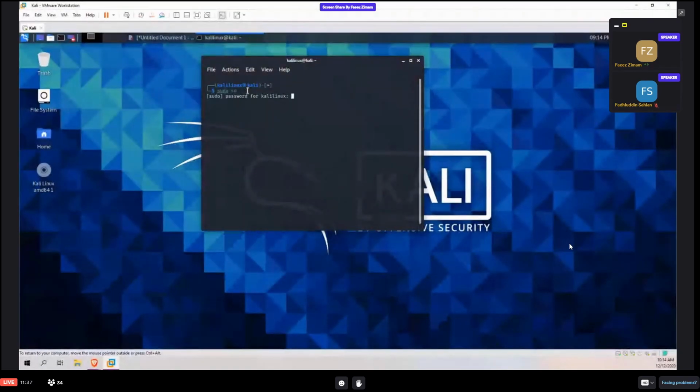Oops, sorry, wrong password. Okay, root. If you succeed, you can see the root word here, which means you're already in the root environment. I hope everyone can do that.